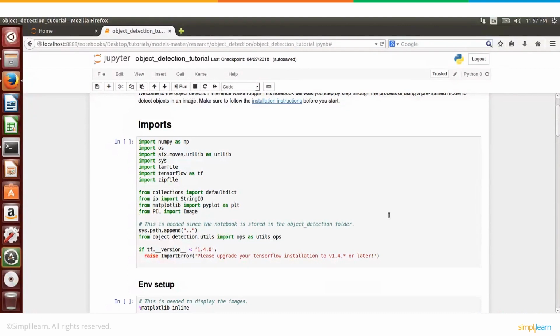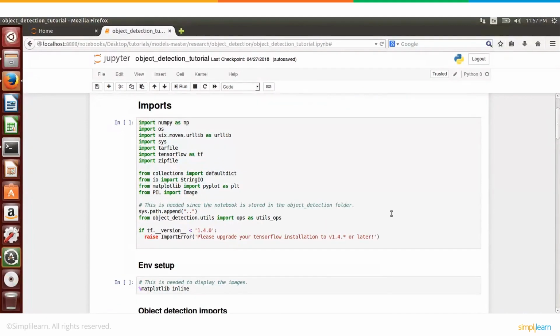So as a first step, maybe you just go ahead and include these libraries and run the code, and maybe at a later point we can discuss what each of these libraries does. Now this will work with TensorFlow version higher than 1.4. So if you are having TensorFlow version below 1.4, you may have to upgrade to a higher version.